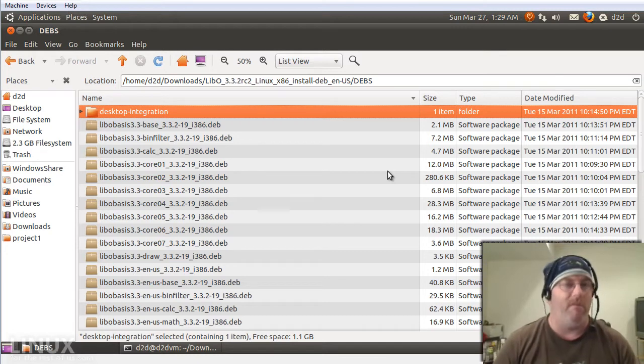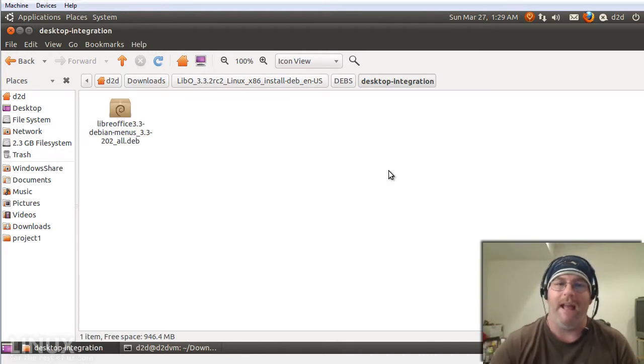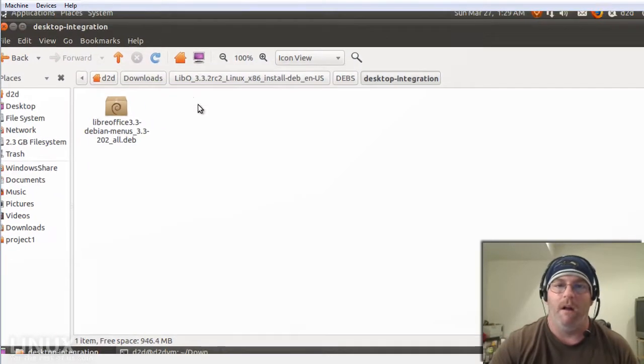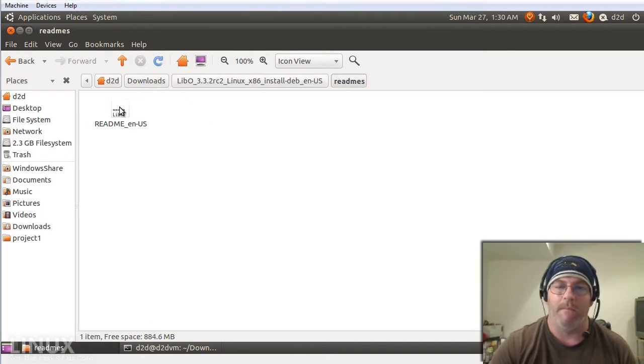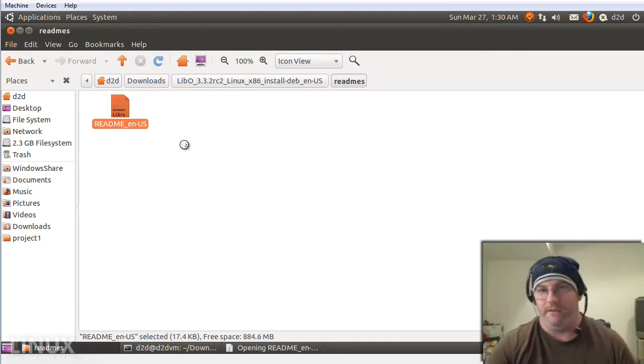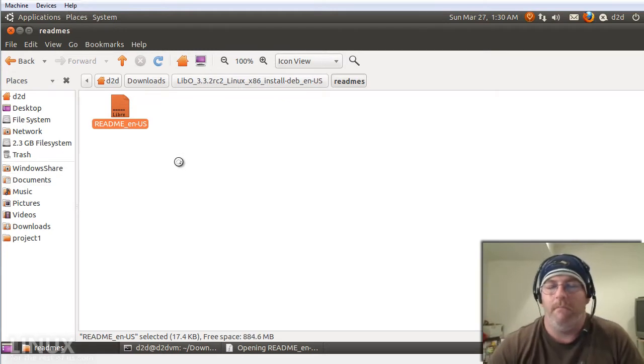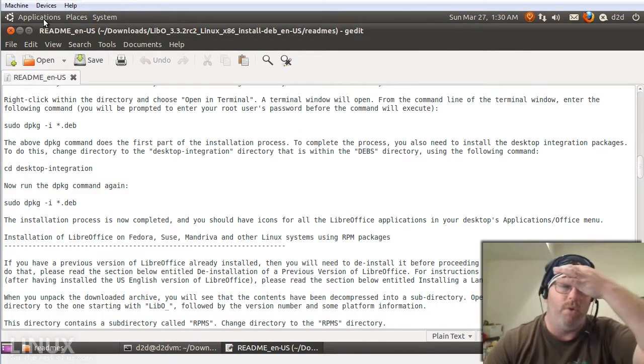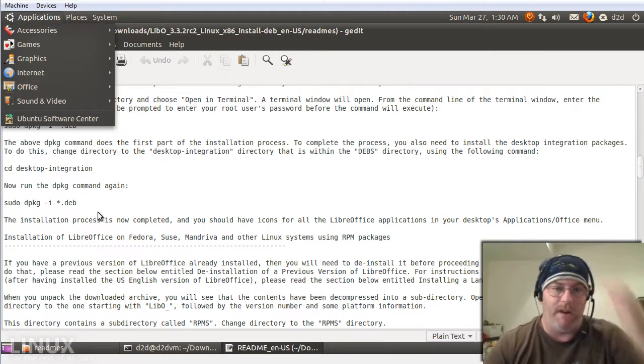So like Firefox and like Chrome and like Thunderbird, you can download add-ons to further extend how the application is usable for you. We look at this folder here called Desktop Integration. We look in there and it has a package called LibreOffice Debian Menus. If we go back to that README file, there's one thing in here about this. I'm going to tell you what this package does. It adds in the menu choice all of the applications that we are getting ready to install.